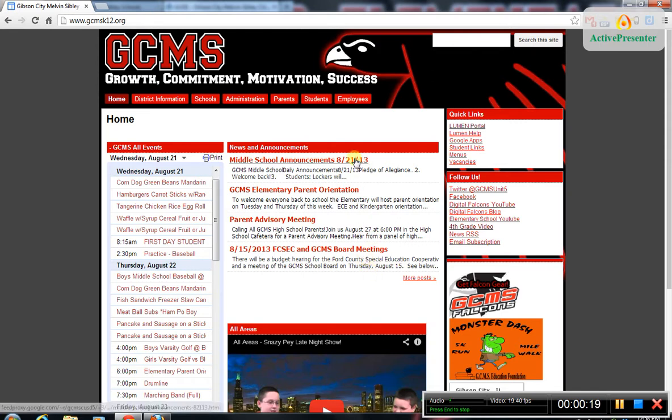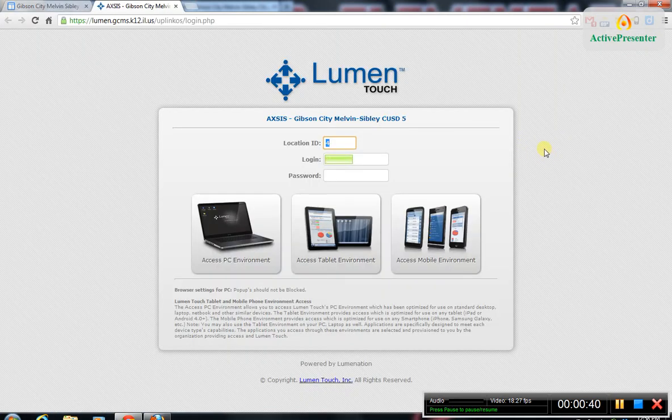We begin by visiting the GCMS website, which is www.gcmsk12.org. Once you've reached this website, you will notice there is a section marked Quick Links in the top right of the page, and we are going to be visiting the LUMEN portal, which is our main place for signing in. Once we click on the LUMEN portal, you'll see there are three boxes where we need to enter information.